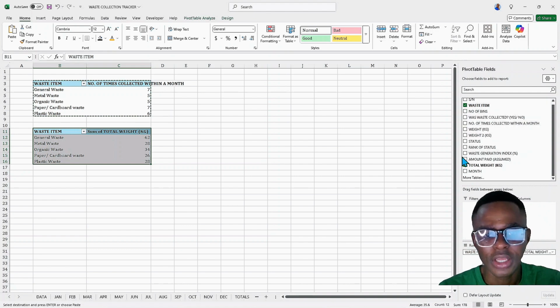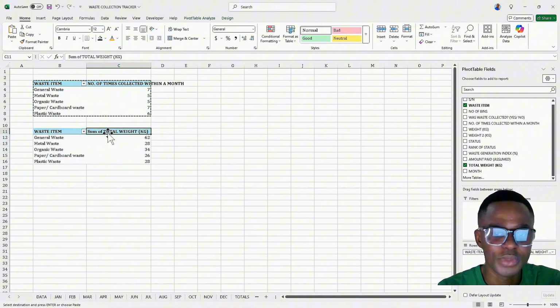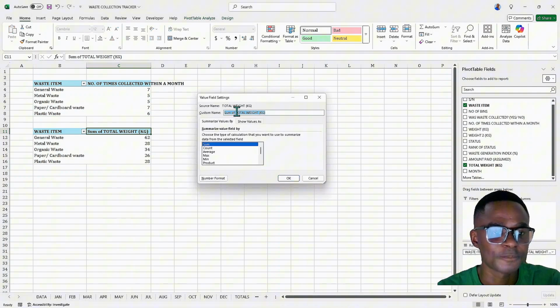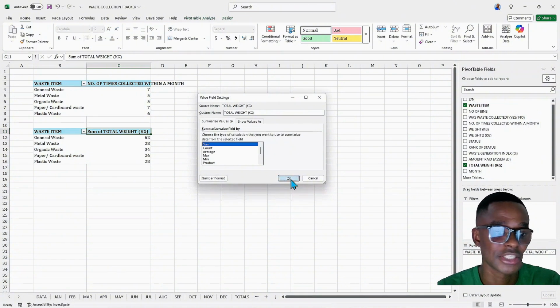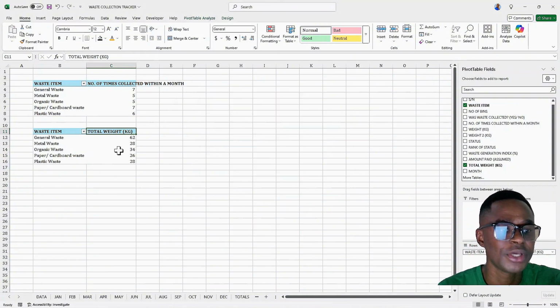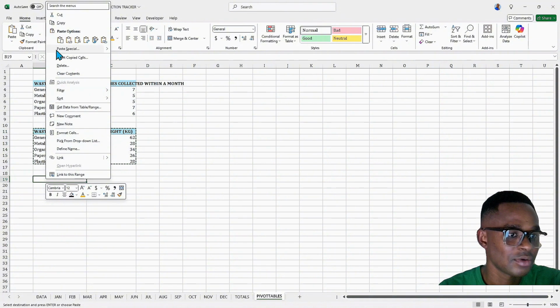So the next detail we would like to analyze, so first, let's trick the system again. Let's rename this, not the sum of total. Let's bring in a space and click on OK. So the total weight. So let's select this thing again, copy, and let's paste it down over here.